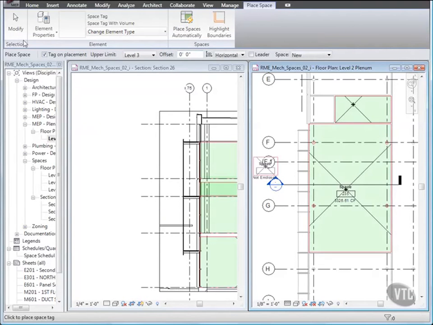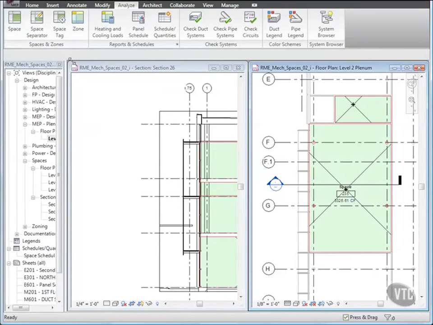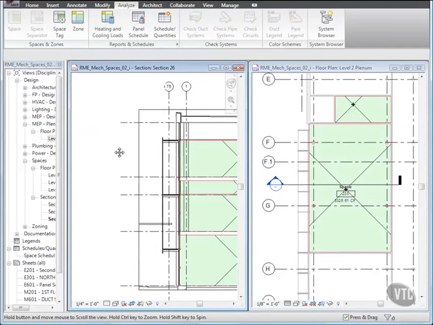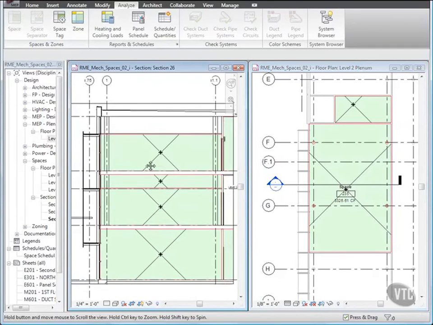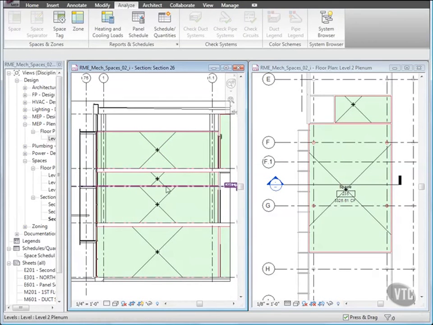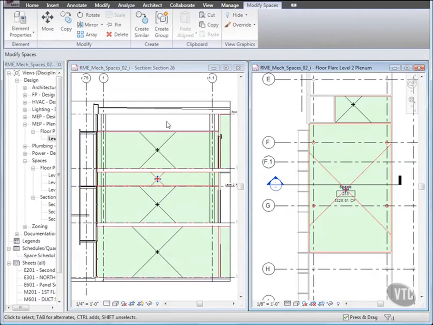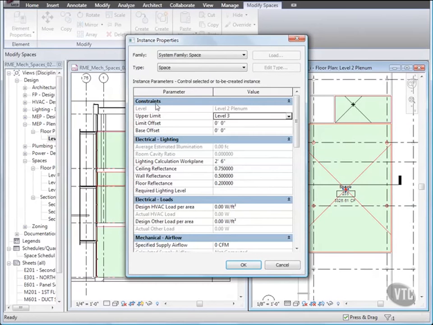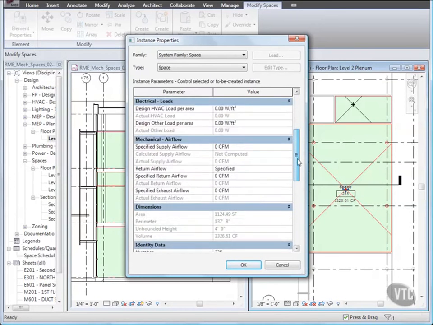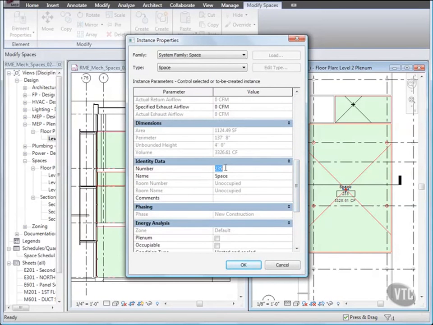Notice that the space is created in the section view at the same time, demonstrating the parametric functionality of the software. Select the new space, and from the Element Properties drop-down, click Instance Properties, and scroll down to Identity Data, and change the number to 219p, and change the name to Plenum.